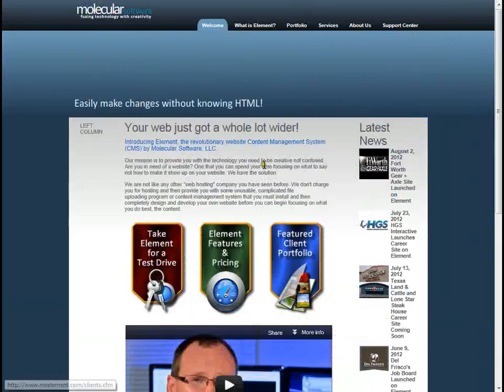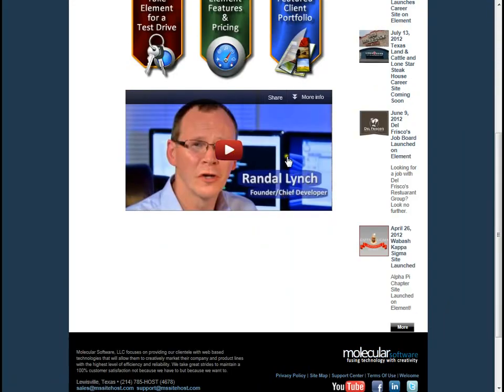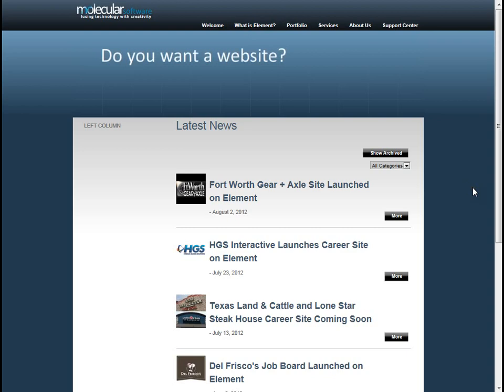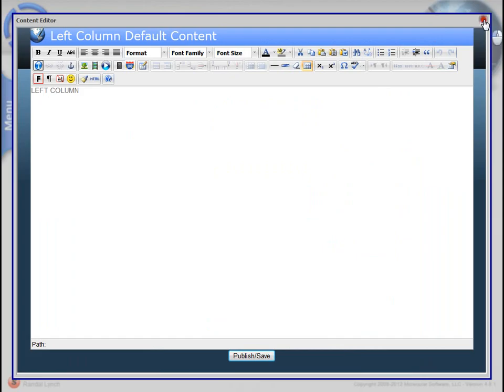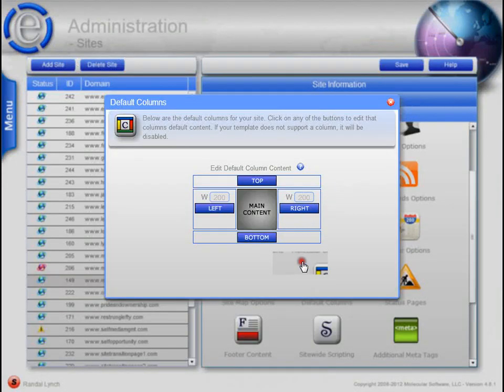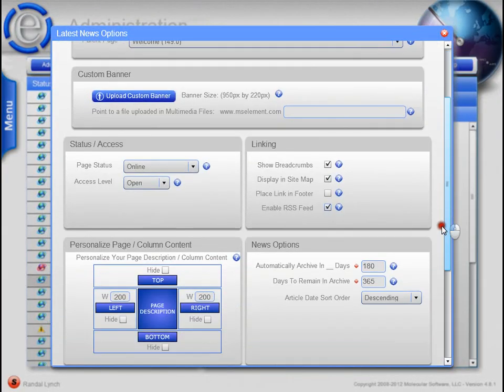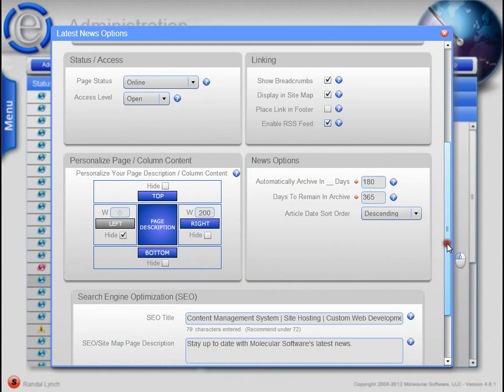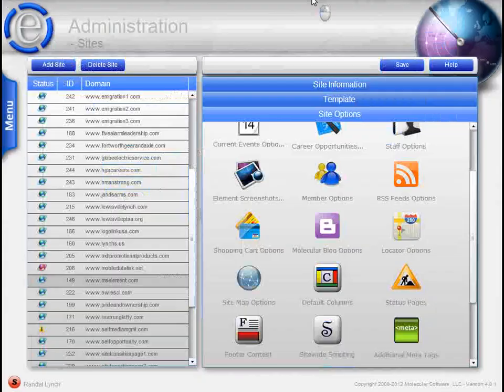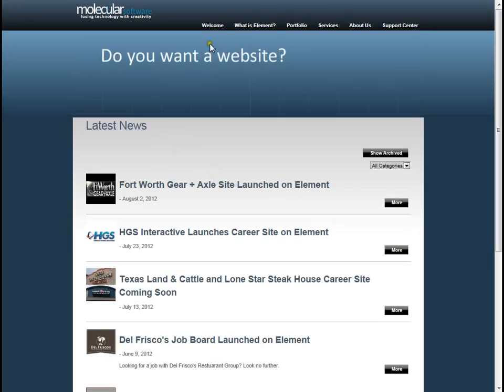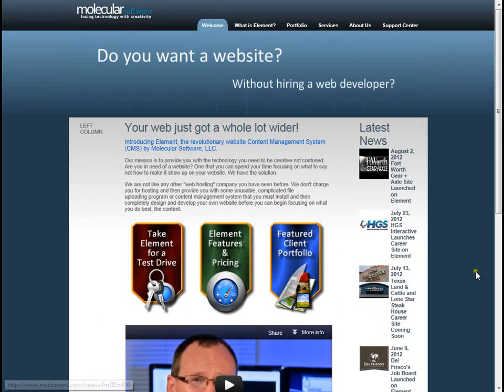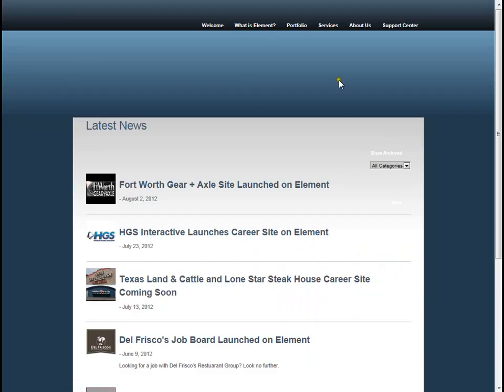But let's say on my news page, you can see how it pushes everything over because of the size of that column. But let's say on my news page, I don't want to have that content displayed. So what I'm going to do is back here at my latest news options again, I'm going to go down and hide just the column on my news page. So now on my news page it's hidden, but all the other pages it's still there. So it's a default left column, but I've gotten rid of it for my news page and my news page only.